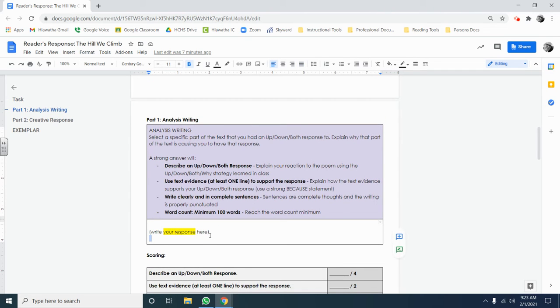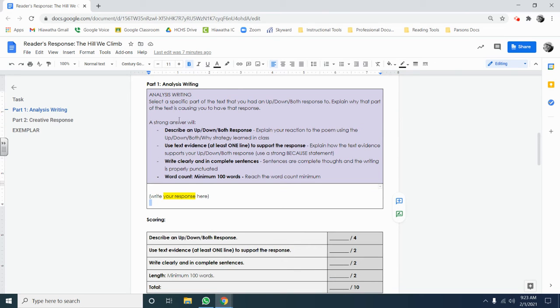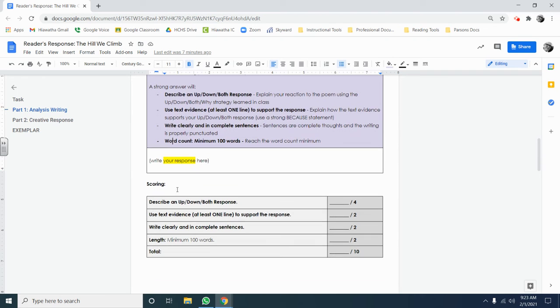You can see that there is a box that says write your response here. One thing I want to point out here is that you have very specific criteria that you're being asked to complete. You need to read that criteria closely because, as you can see on the scoring, it is essentially the exact same thing I'm asking for in my criteria. So as long as you understand the criteria and make sure your response lines up with what's being asked for, you should have no problems getting a 10 out of 10 on your writing response.